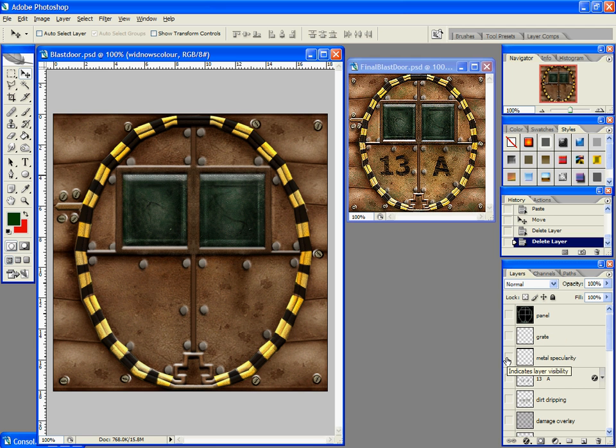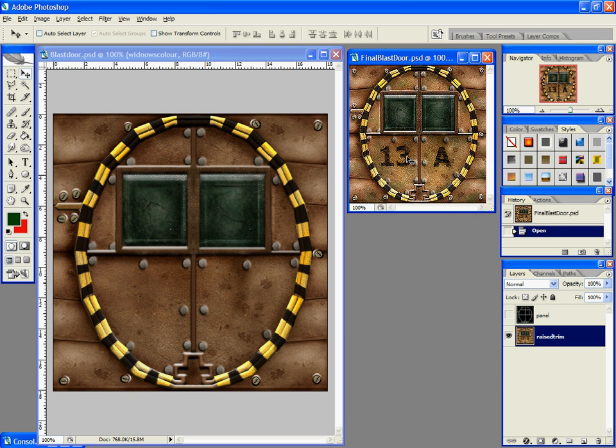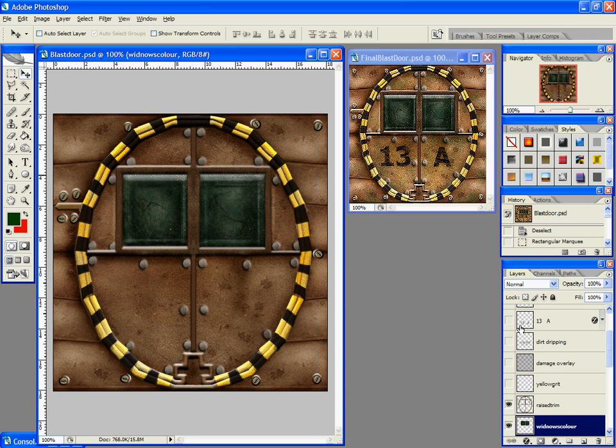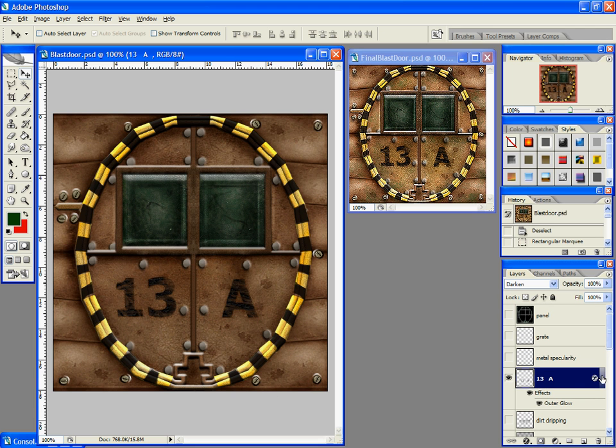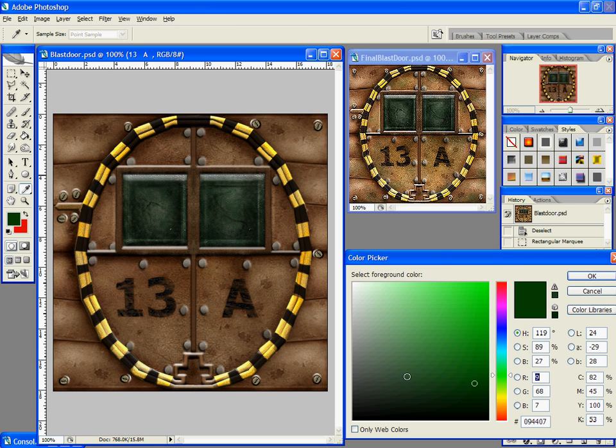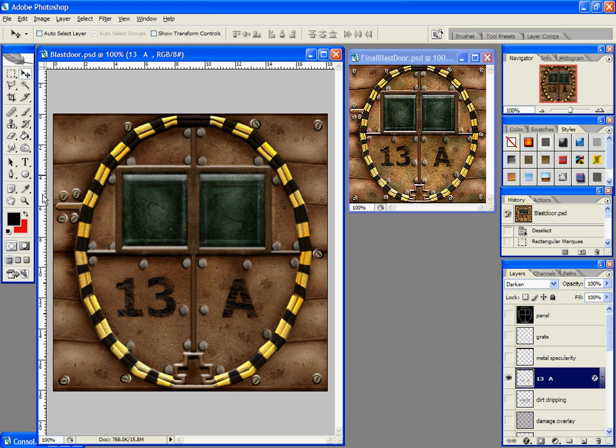The final main piece of form in the texture you can see is the letters 13A. All I've done here is use the Photoshop text tool and then played with some of the blending options and filters. So to do this, all I've done is gone into the text tool.